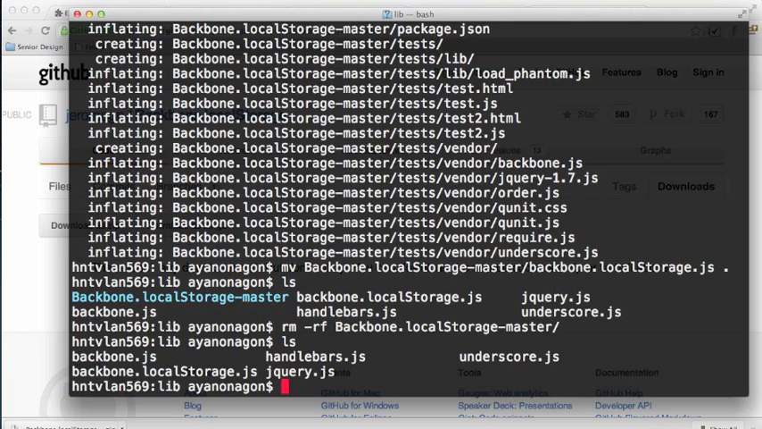Okay, so does everyone have backbone.localstorage.js? Hopefully, maybe.